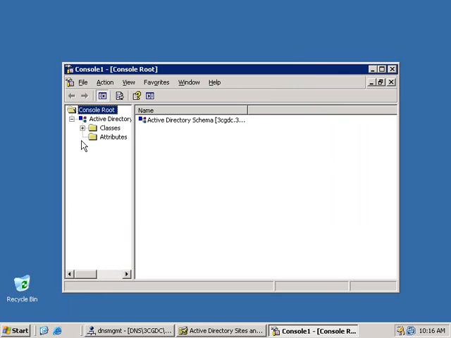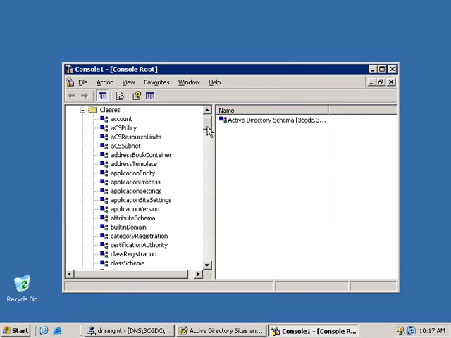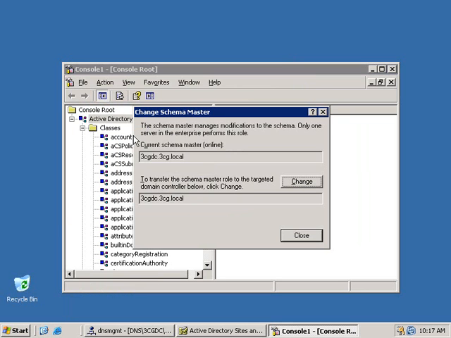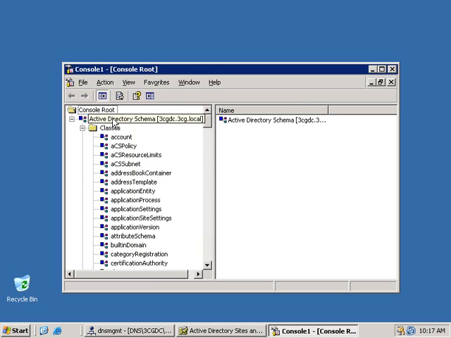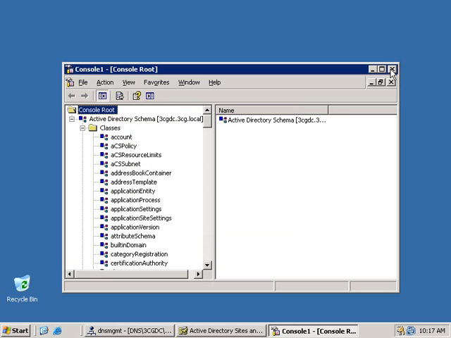And we're going to look in here. We're going to right-click actually this and choose Operations Master. Notice that it says that the current schema master online is this system, 3cgdc.3cg.local. Now if you had multiple domain controllers, you'd still be able to load this console on any one of them and right-click and choose Operations Master from this and tell who the schema master is. So now we've verified that.